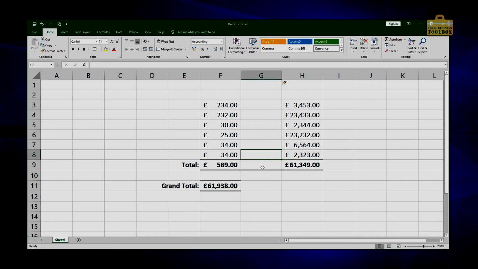And you can see it's automatically copied the formatting of the adjacent cell. You don't really need to worry about that. If you want to get rid of that, go onto a blank cell that has no formatting. Use Format Painter. Click on that cell.